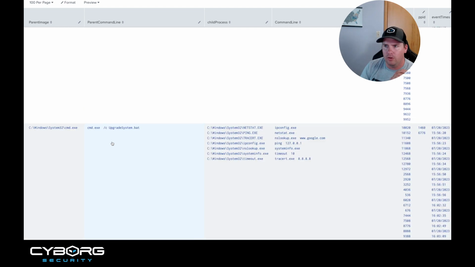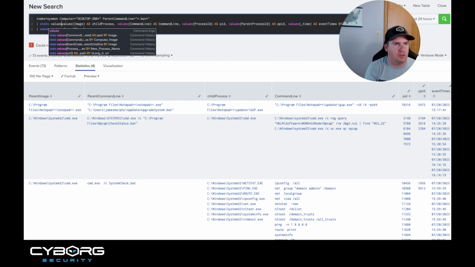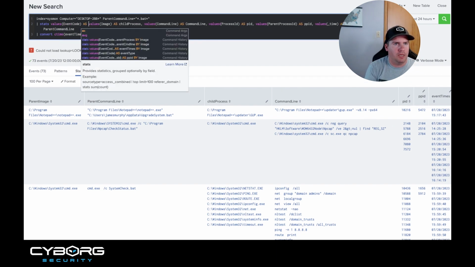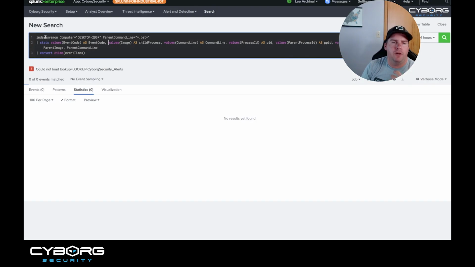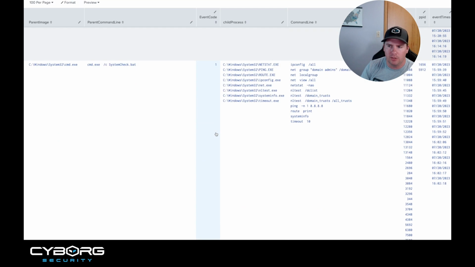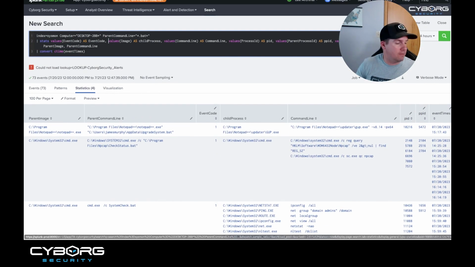And this is event code 1, by the way. So let me actually add that. I'm going to add values, event code as event code. What this is going to do is verify and validate that I am working in event code 1. So we've confirmed that. And what that means is that we were only looking at process create information.